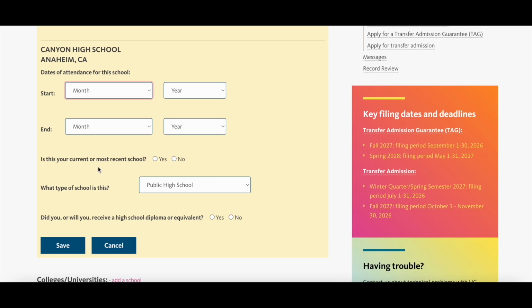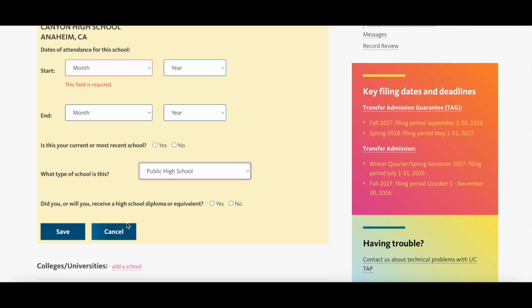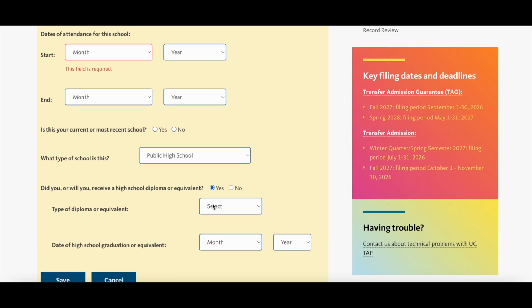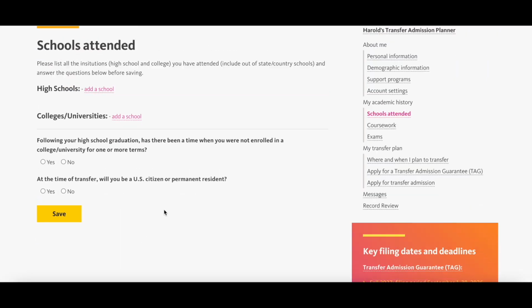And then if it's your current or most recent school, yes or no, and then the type of school that it is. And then of course, this question is asking if you will actually receive your high school diploma from that particular school. So if you say yes, then it's going to ask you if it was a diploma, certificate, GED, etc., and then your date that you graduated. So for most students, that's going to be June of whatever year that they graduated.